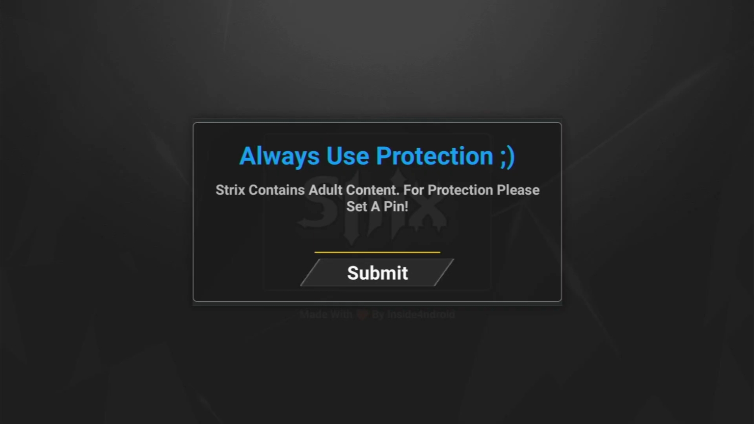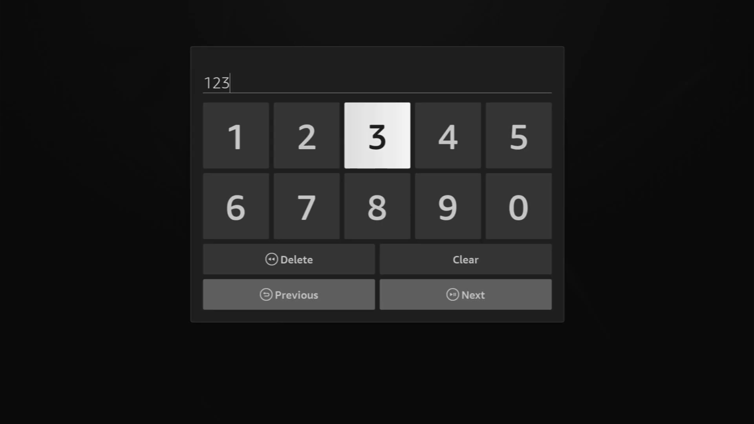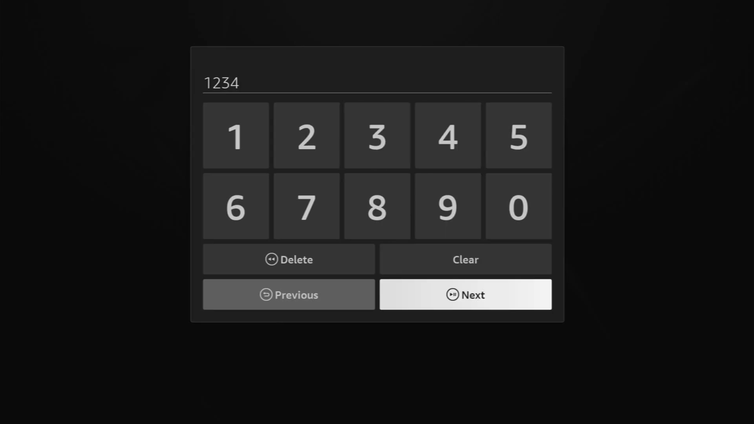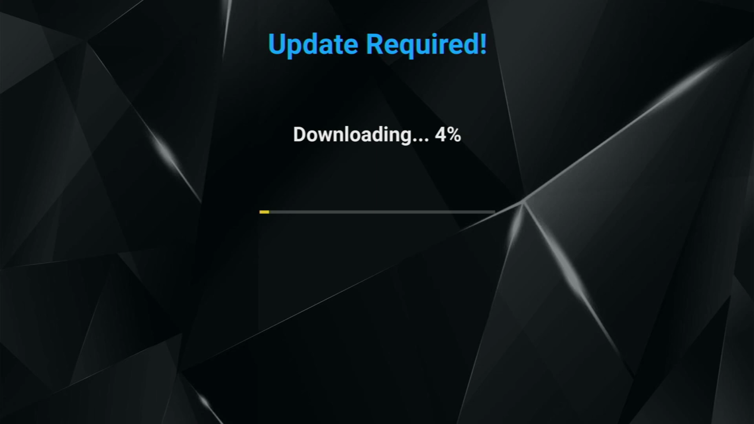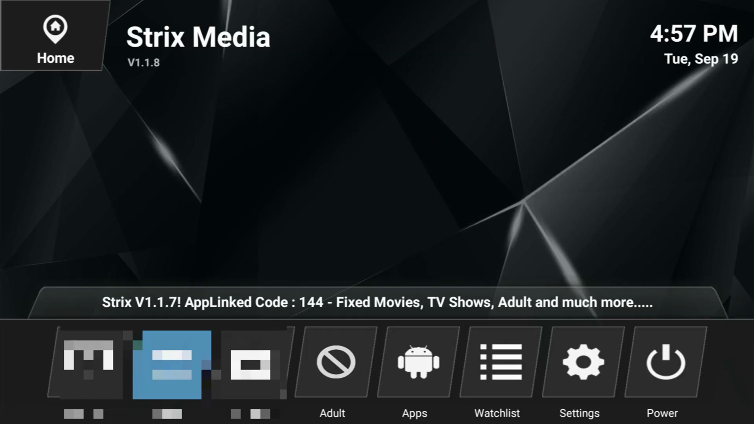When you open the app for the first time, it's going to ask you to set up a PIN code, just in case your kid wants to open the app by accident, so they wouldn't be able to access it without a PIN code. You can just set up a simple code, but of course I would recommend getting something more advanced. It might also say that an update is required. In that case, just press on the middle button on your remote and the update is going to happen. Then just press back on your remote and you're going to land in the menu of the app.